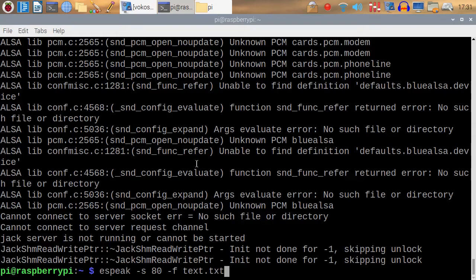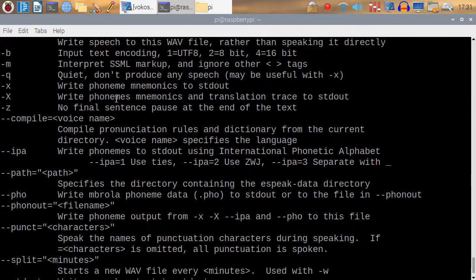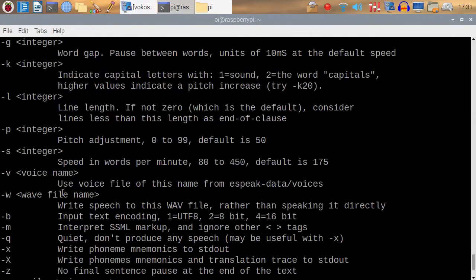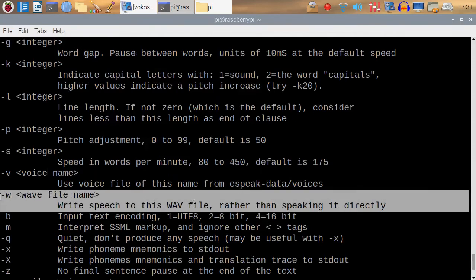There's one more thing I'd want to show you before we're done with the help. So let's go back to the help. And the one more thing is the wave. Right here, the -w, and then a wave file name. This will write the speech to this wave file rather than speaking it directly. It has to be a wave file.